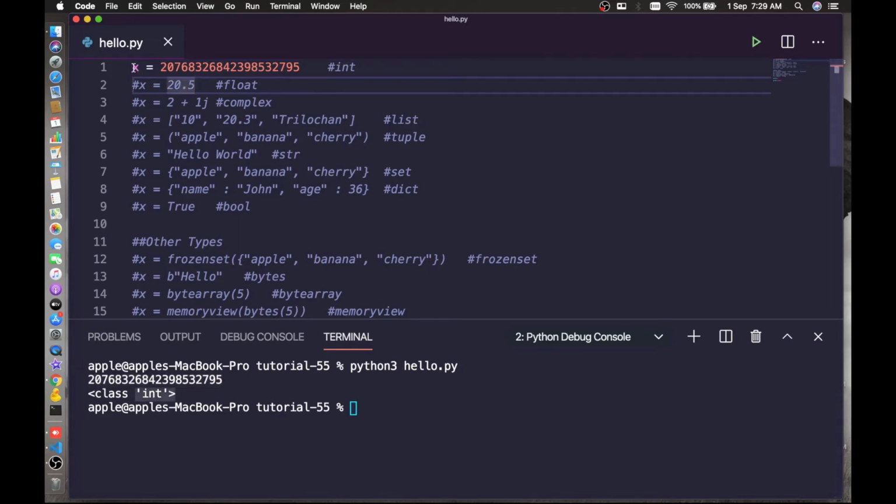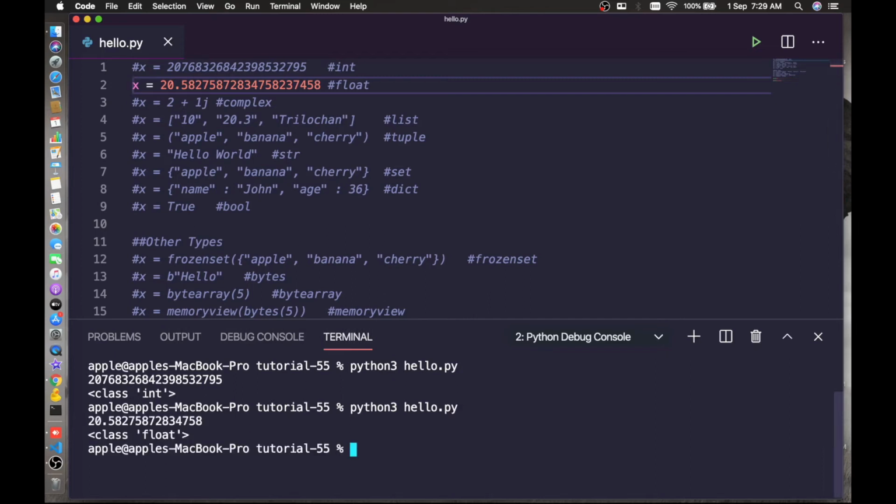If we discuss float, I have told you it is accurate to 15 decimal places. So if I place more than 15 decimal places, it will show you only 15 decimal places. Let me run this. Yes, here it is, only 15 decimal places.